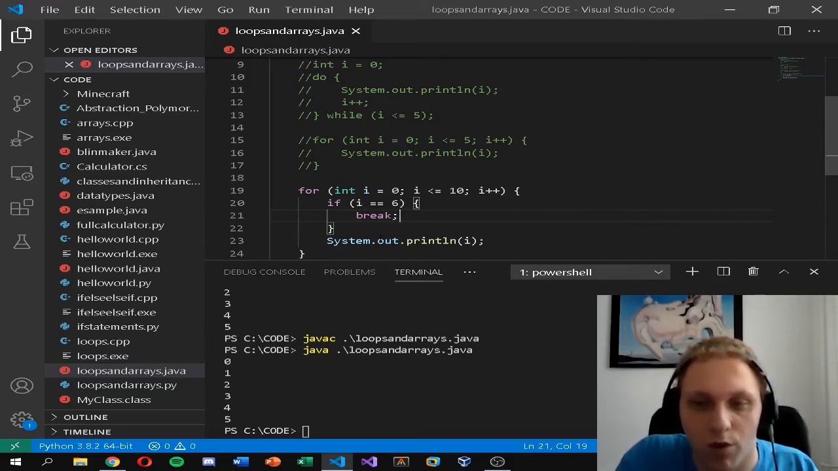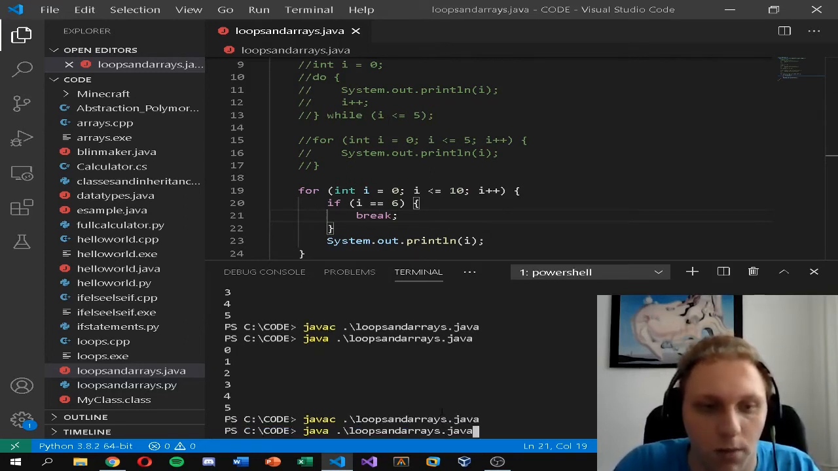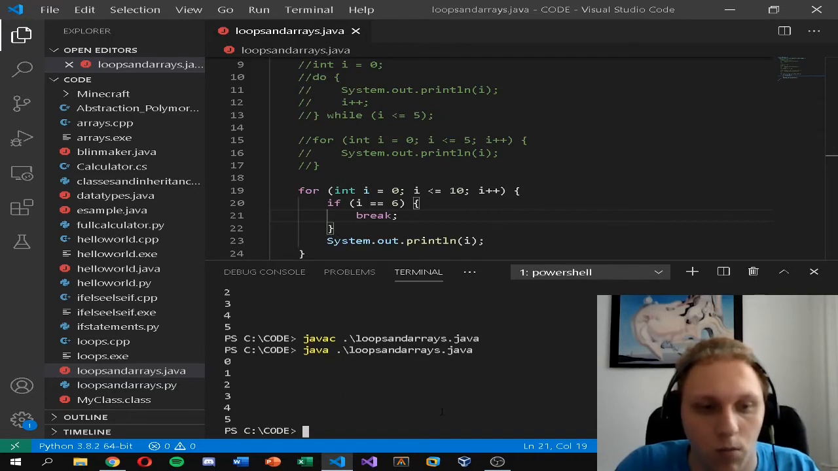So what we should see is it's going to print out from 0 to 6. Let's see that in action. So let me just compile this. Again, it should work, obviously. And we run it. Did you see what happened?